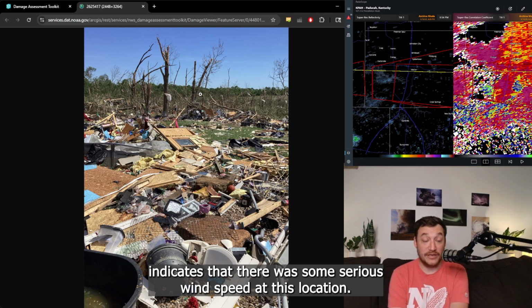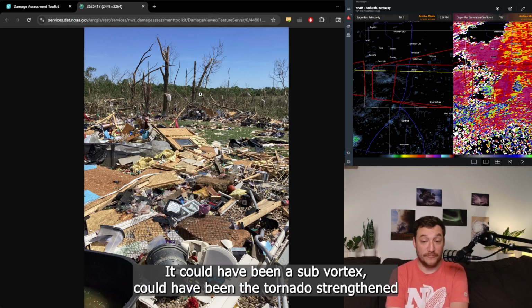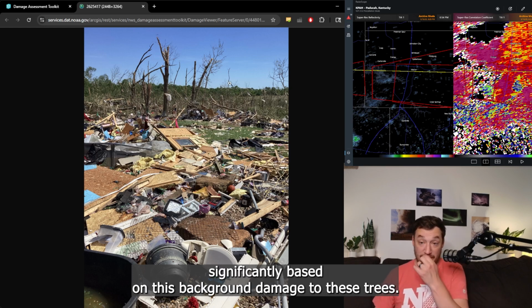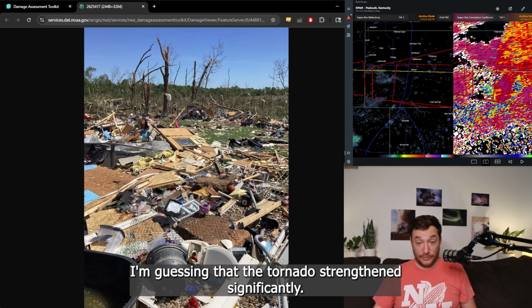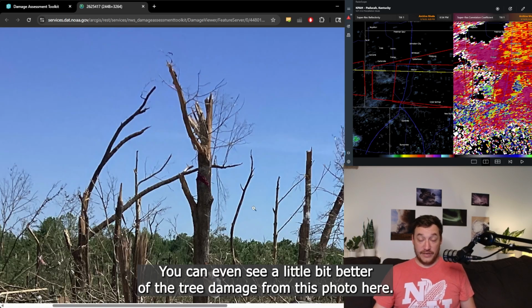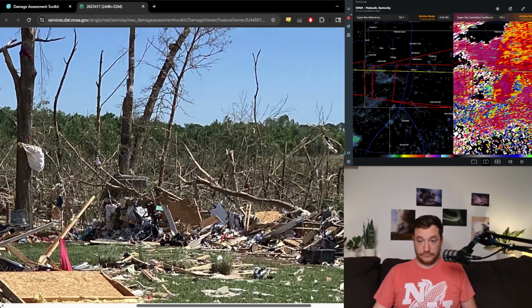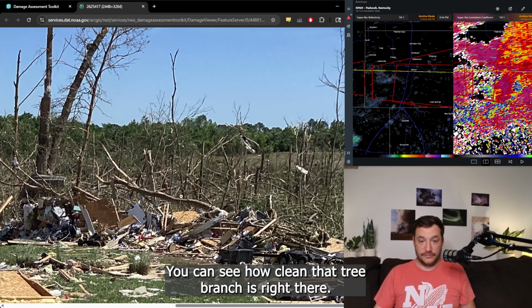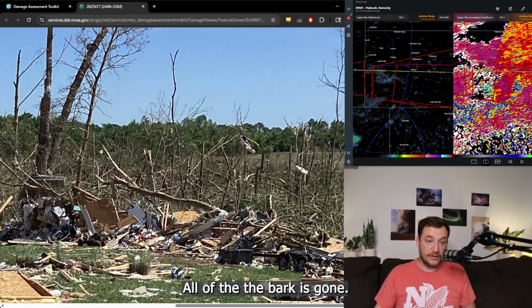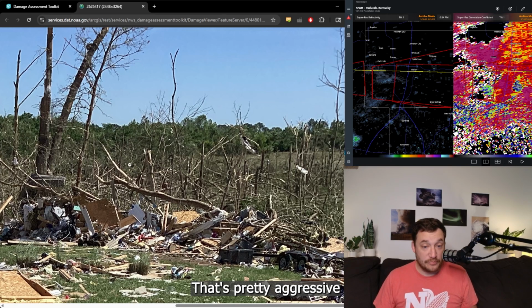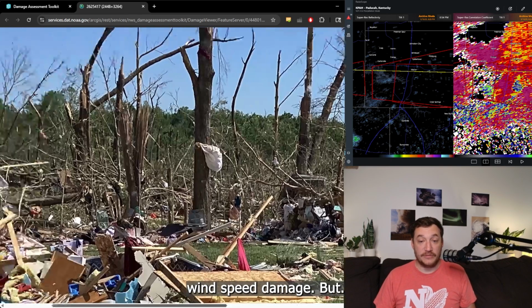serious wind speed at this location. It could have been a subvortex, could have been the tornado strengthened significantly. Based on this background damage to these trees, I'm guessing that the tornado strengthened significantly. You can even see a little bit better of the tree damage from this photo here. You can see how clean that tree branch is right there. All of the bark is gone. That's pretty aggressive wind speed damage.